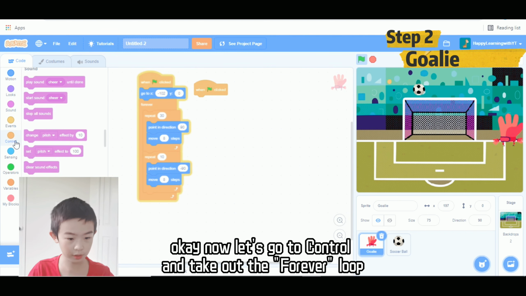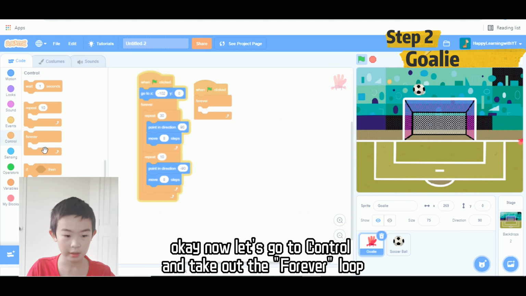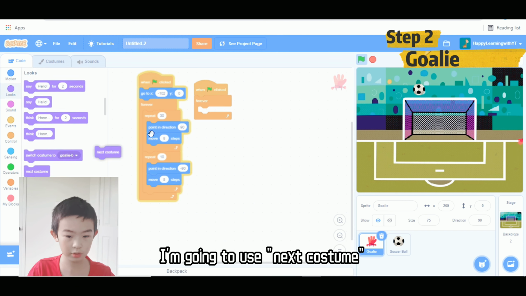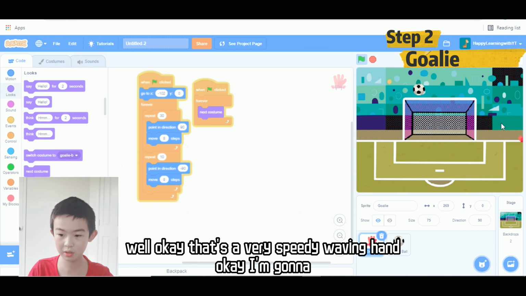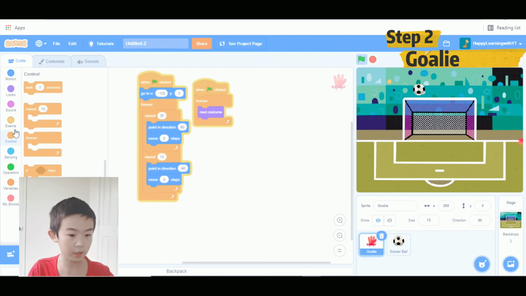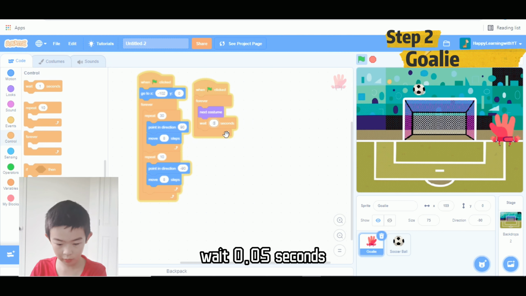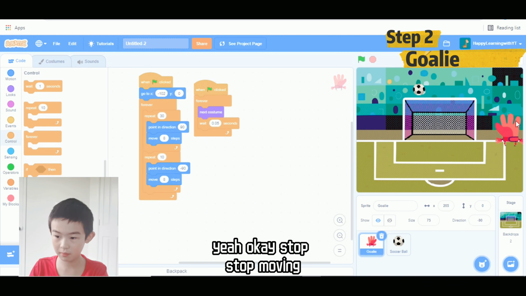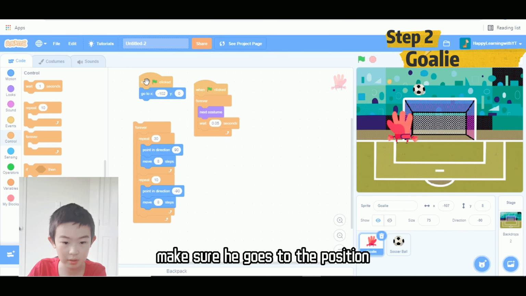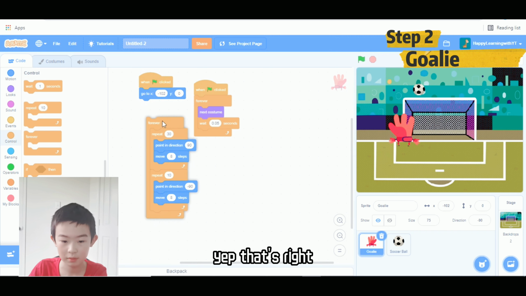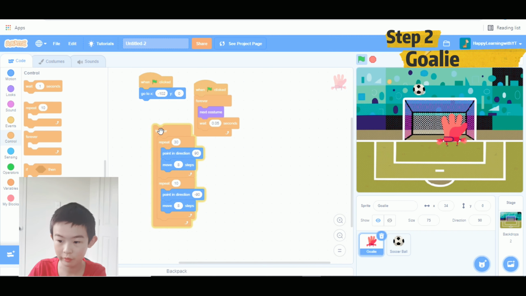Now let's go to control and take out the forever loop. We're going to the next costume. Let's see. Whoa, okay, that's very speedy waving hands. Okay, I'm going to make it slower, so I'm going to wait 0.05 seconds. Okay, stop moving. We'll make sure he goes to the position. Yeah, that's right. And then move.